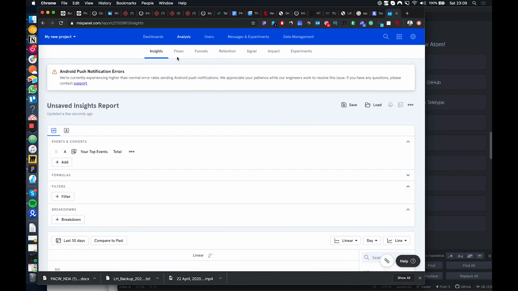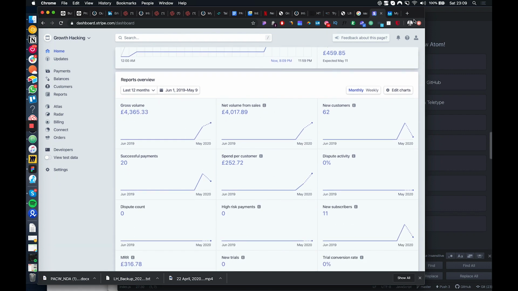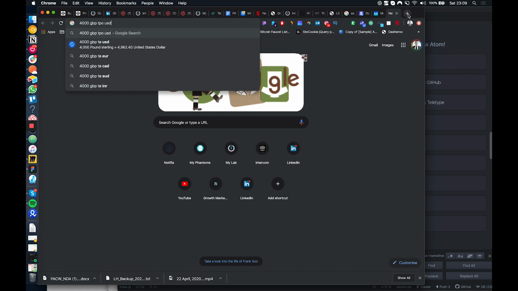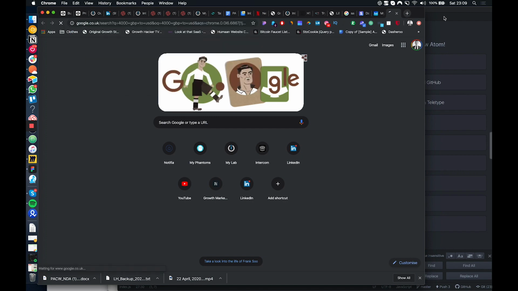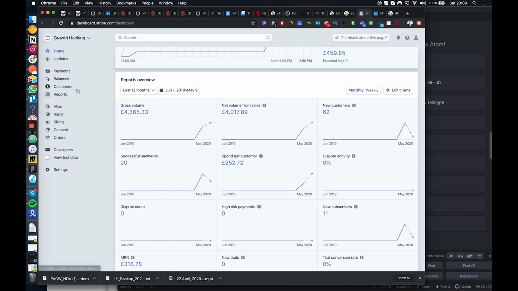So if we come into the dashboard, total revenue, bearing in mind this is in GBP, is 4,000 GBP. To USD, that's just under $5,000, bearing in mind I haven't done any marketing at all. I've just been optimizing the website. That's a nice starting point, and most of that has come from our lifetime deals.